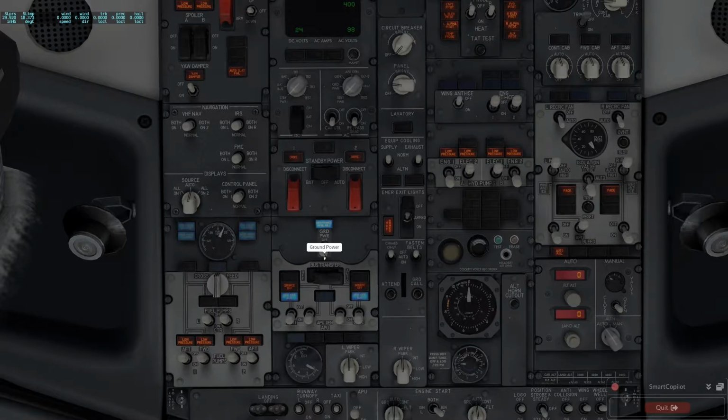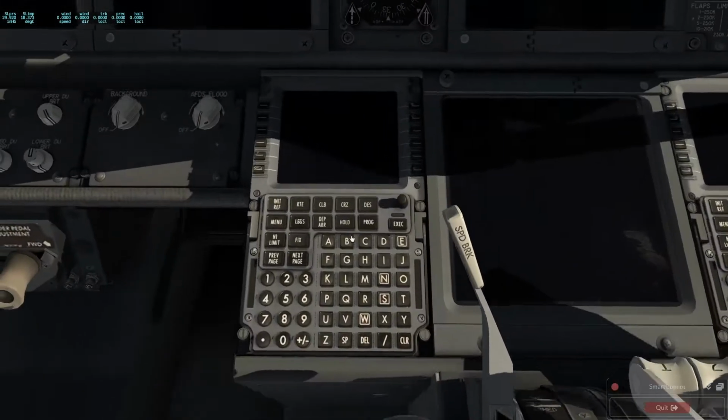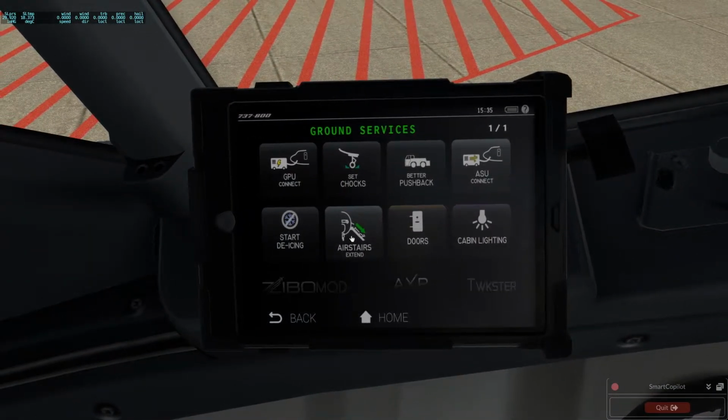So that's one problem. It's fine. What I'm going to do is I'm just going to send you a config file really quick. You don't have to leave your X-Plane. Okay. What you do is you simply put that inside your aircraft folder.